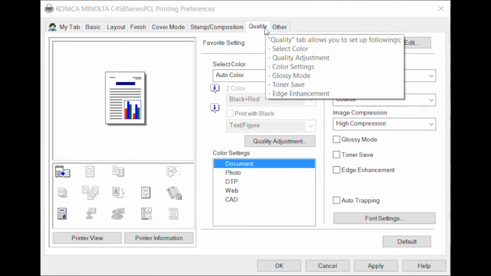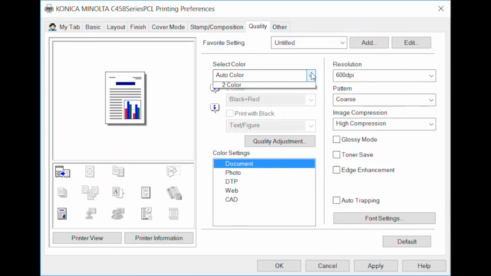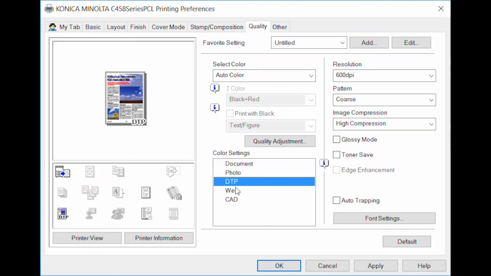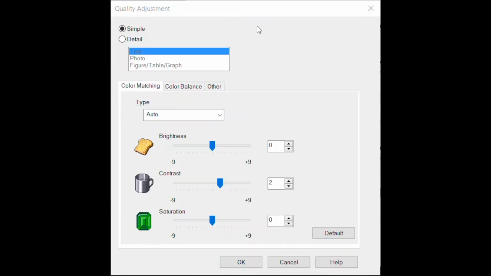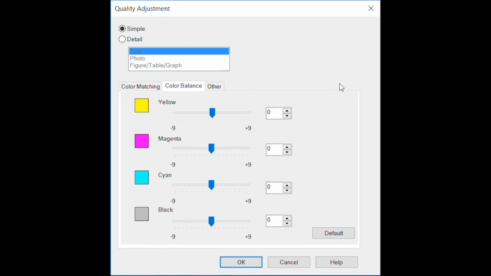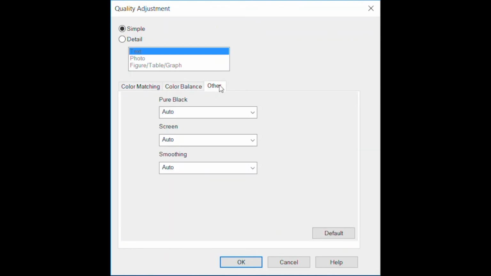The Quality tab allows you to change things like colour options, resolution, pattern, compression, and also allows you to do quick settings depending on what type of print job you are trying to print. From the Quality Adjustment screen, you can adjust the brightness, contrast and saturation. You've also got a colour balance option to allow you to quickly adjust the colour balances, and under the others you can adjust the pure blacks, screens and the smoothing.